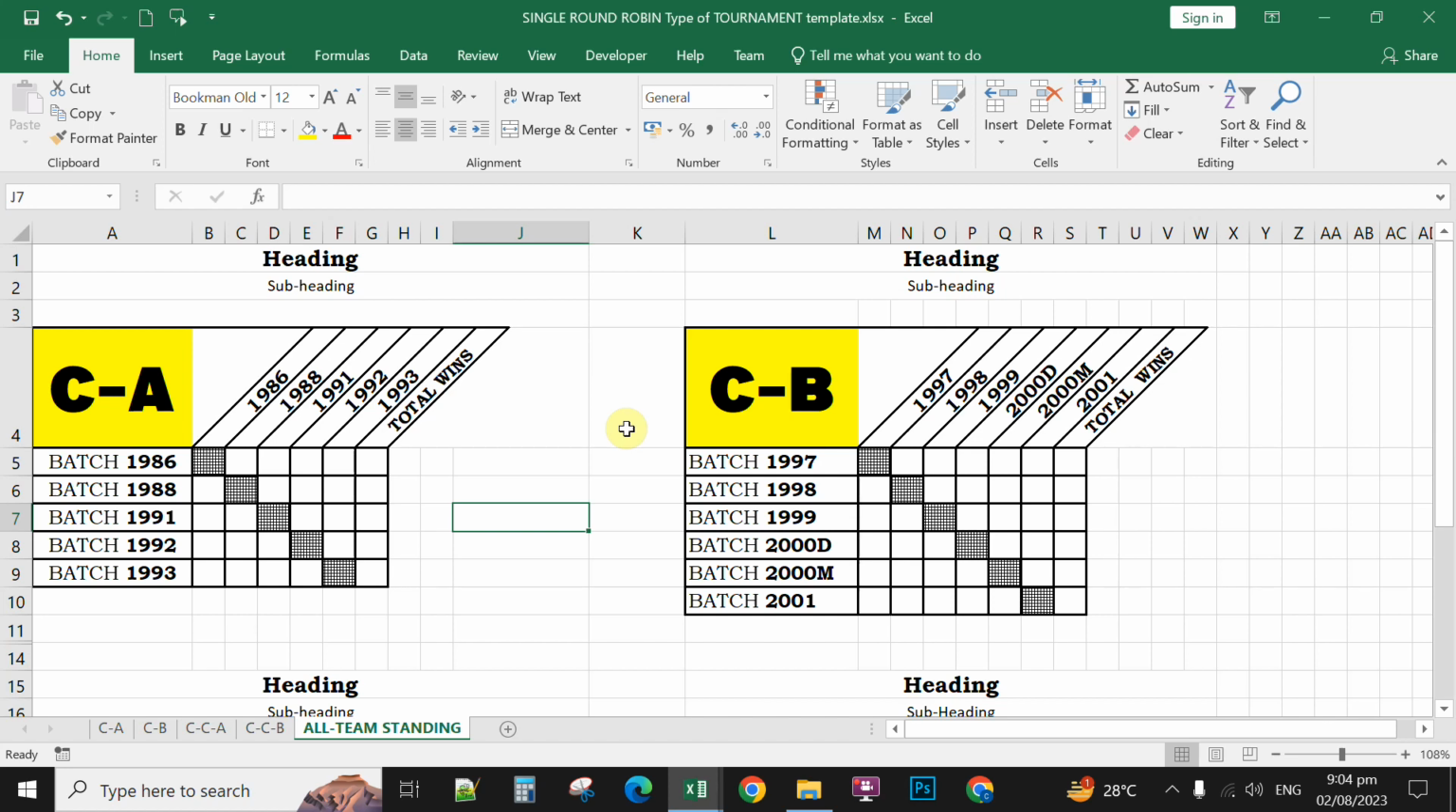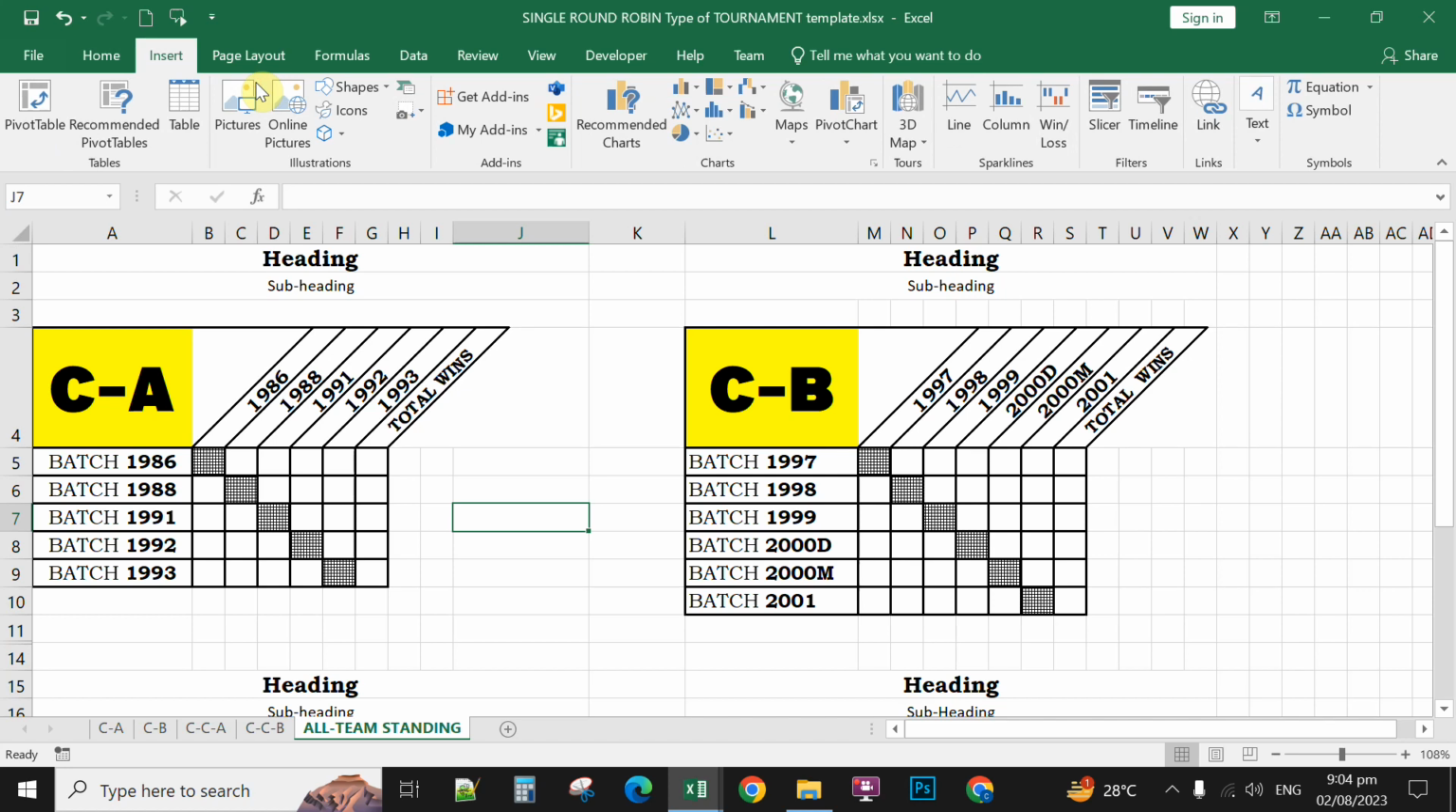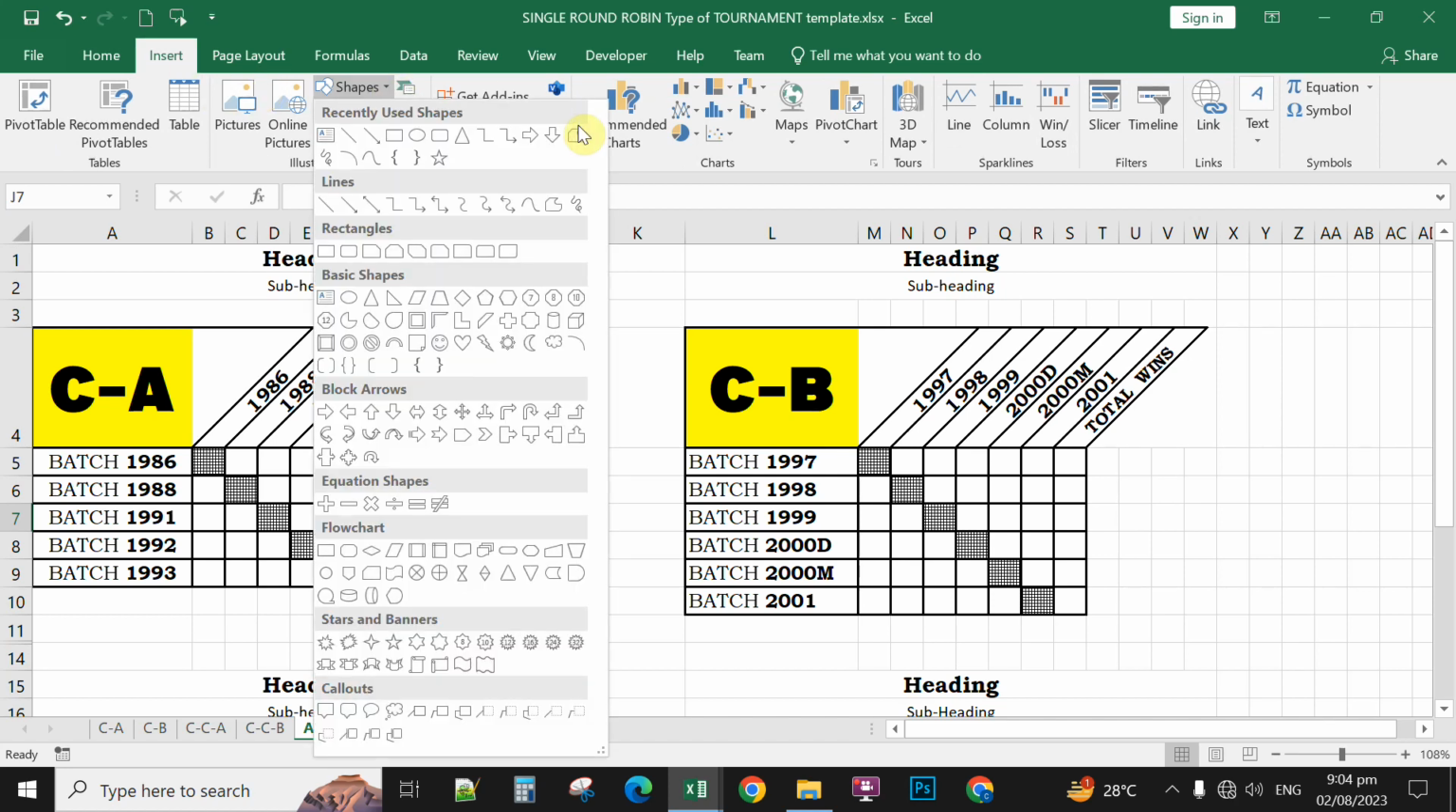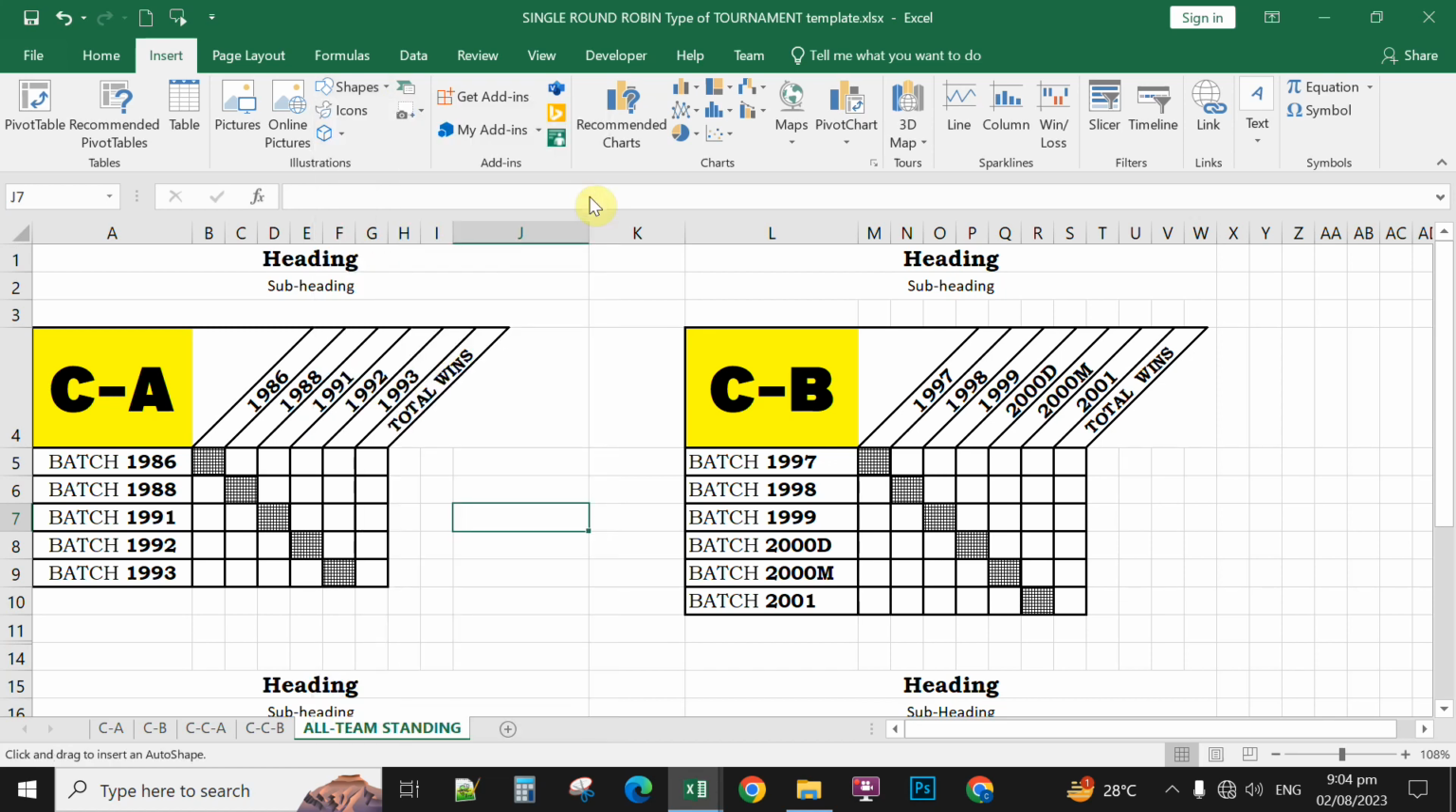Hi everyone, in this video I'm going to share with you how to insert a background image or watermark image in Microsoft Excel 2019. So first you click insert, next click shapes, here the arrow, and then click rectangle, and then draw the rectangle where you want to put a background image.